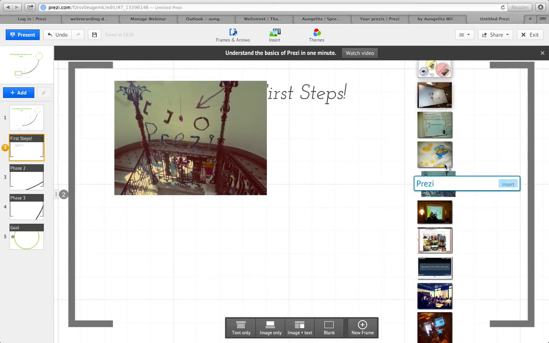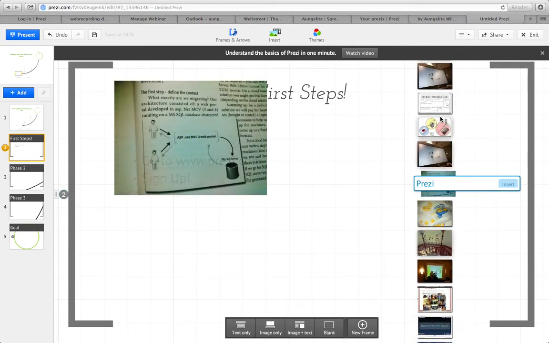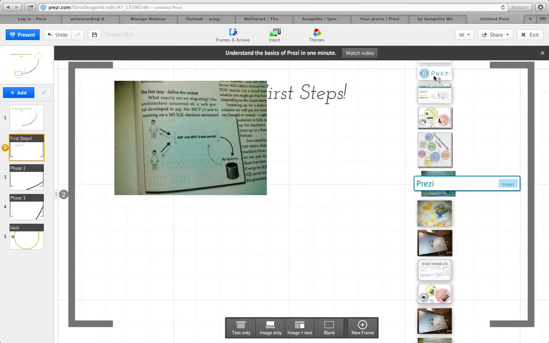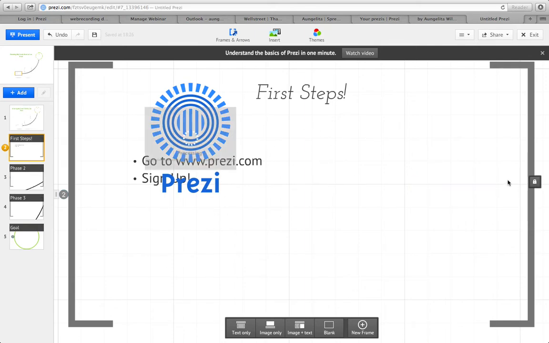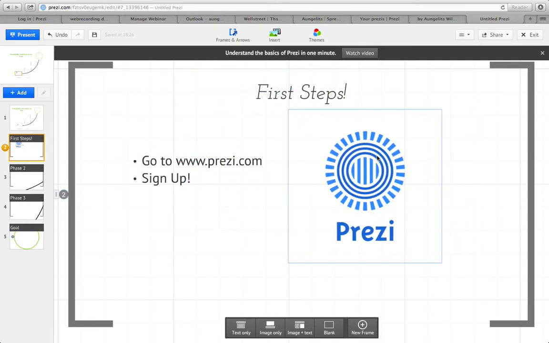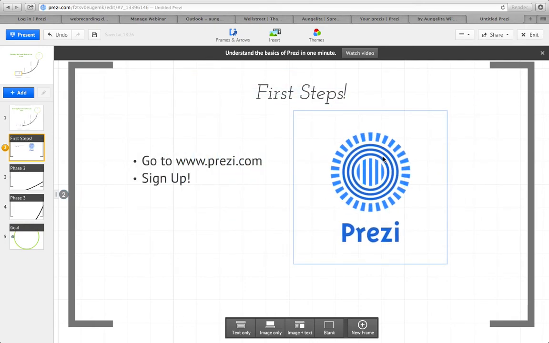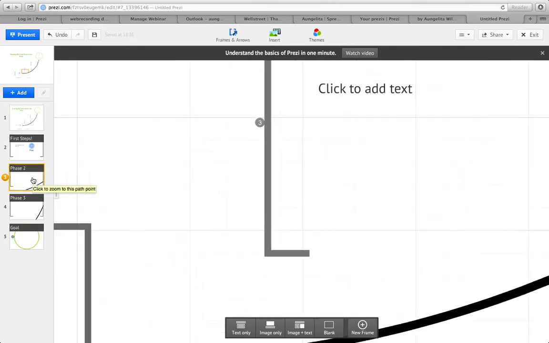So I'm actually just going to use the Prezi logo. So I select the picture that I wanted and I hit insert. It loads it for me. And then I'm going to just move over to the right. And we're going to go to next steps.